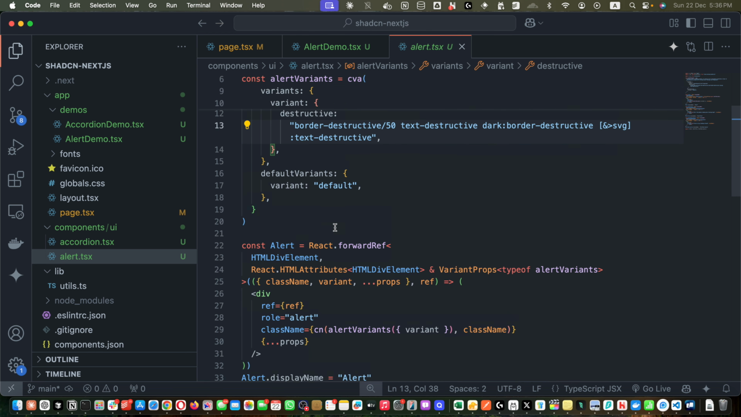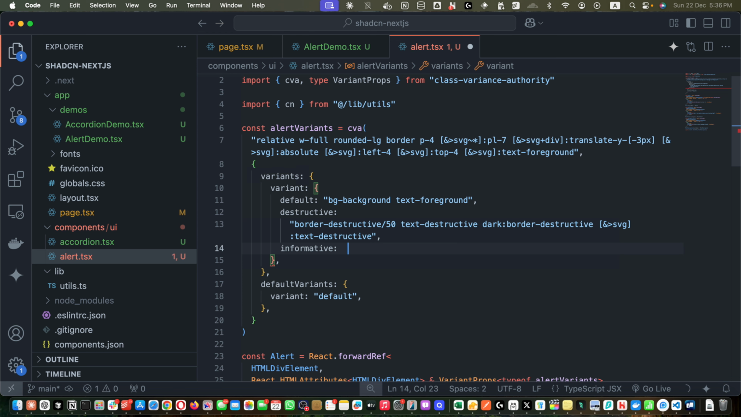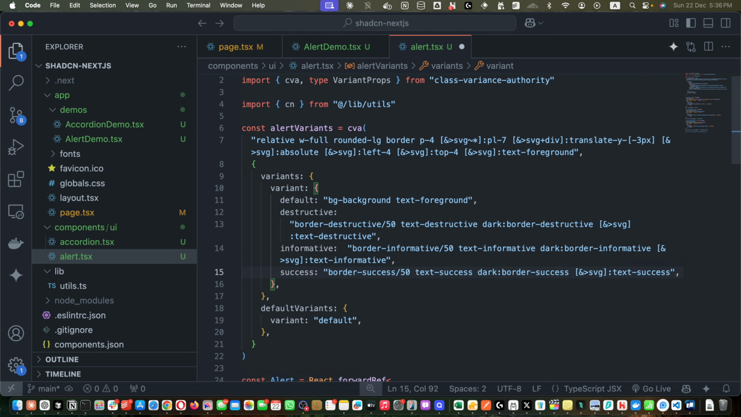Here they have added all of the code. You can very easily extend it. So for example, currently we have only 2 variants. You can extend it to add more variants like informative, and you also would like to have the success variant, and in this way you can grow as much as you want.